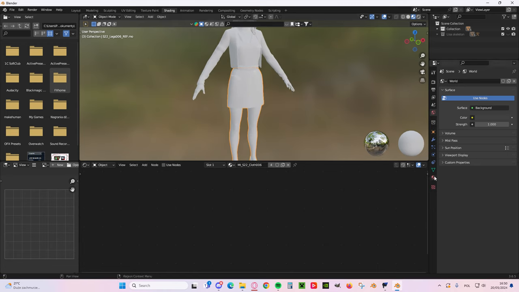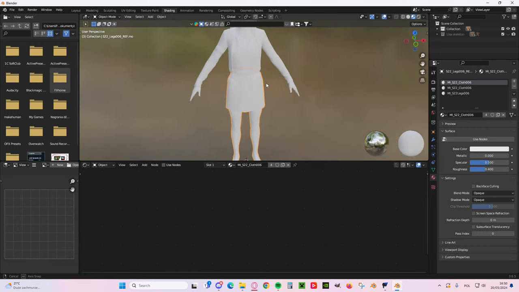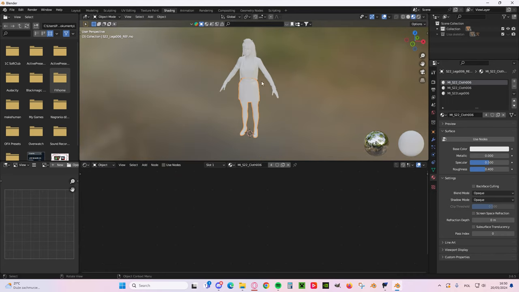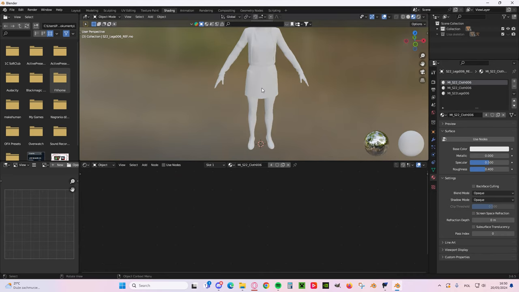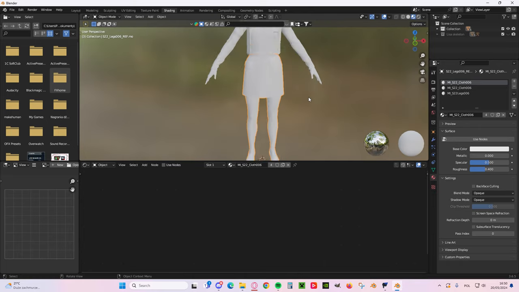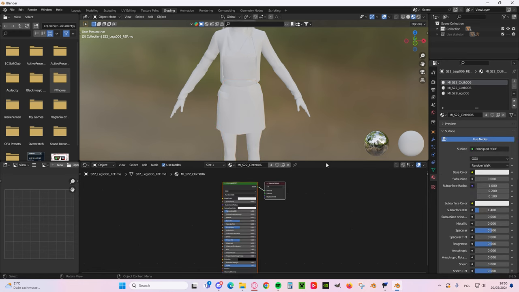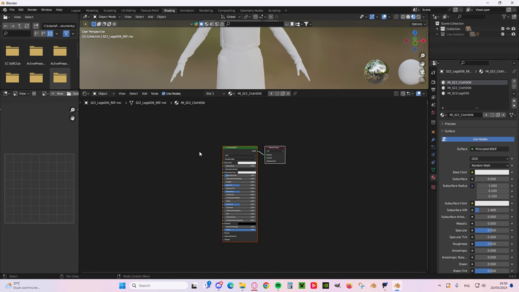What we need to do is go to this tab. It's called material properties. As you can see, we got all the materials that are used in this part of the body. It's one mesh. We can't separate legs from skirt, but we got the separated materials there. So what do we do now? Let's take clothes for now. We need to press use nodes, and two nodes like this should pop out. If you don't see them, you just need to scroll up and you'll probably find them.